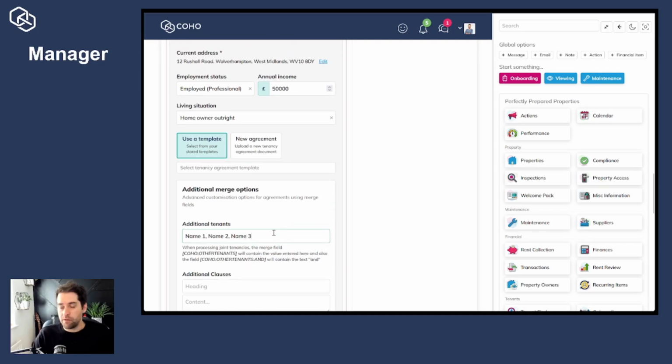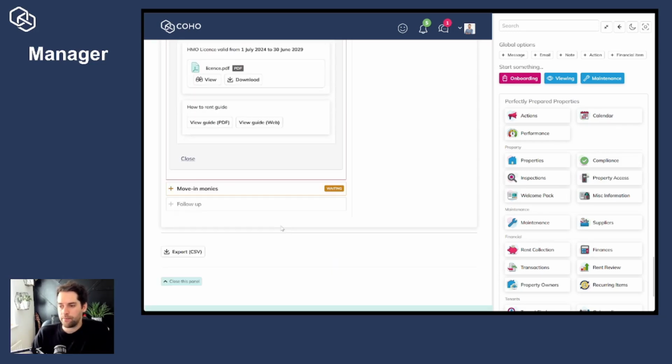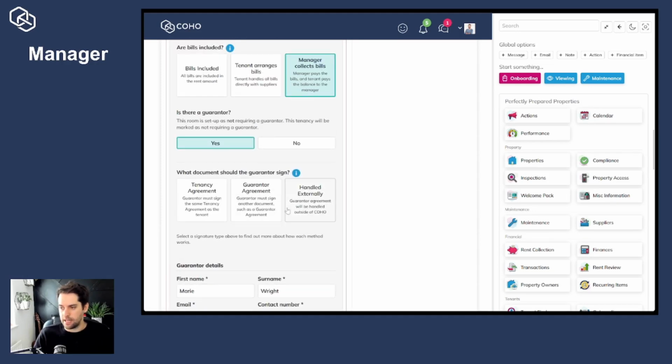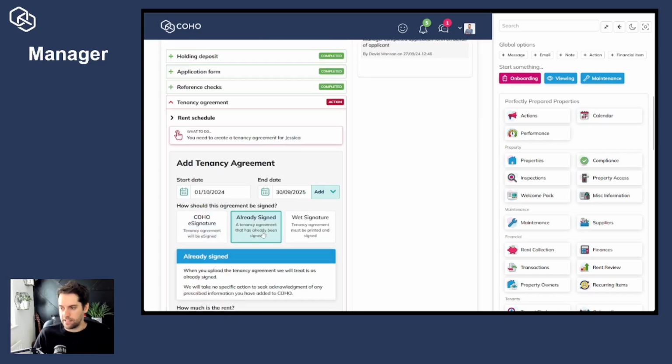You would then remove the merge tag related to the specific tenant's rent, and you would add the total rent in where that would be. You can generate the PDF, and you can then put it into something like DocuSign or Signable to get everyone to sign against that specific one, and then come back into here and add it as already signed. Or you can go through our COHO e-signing and have each tenant sign separately.